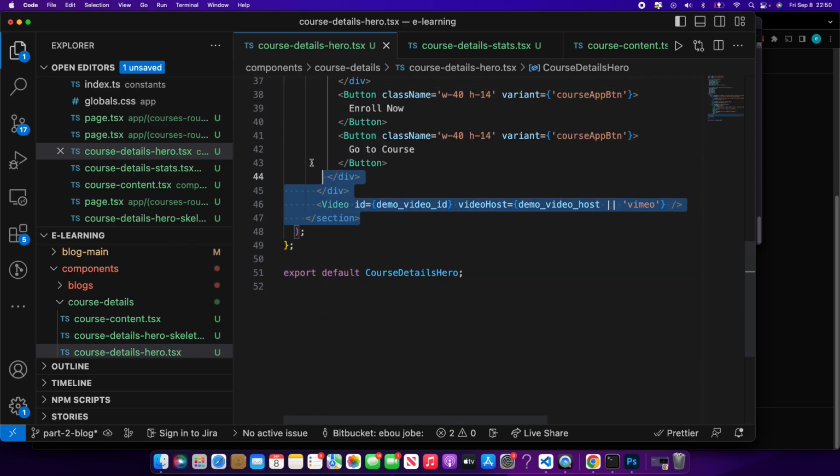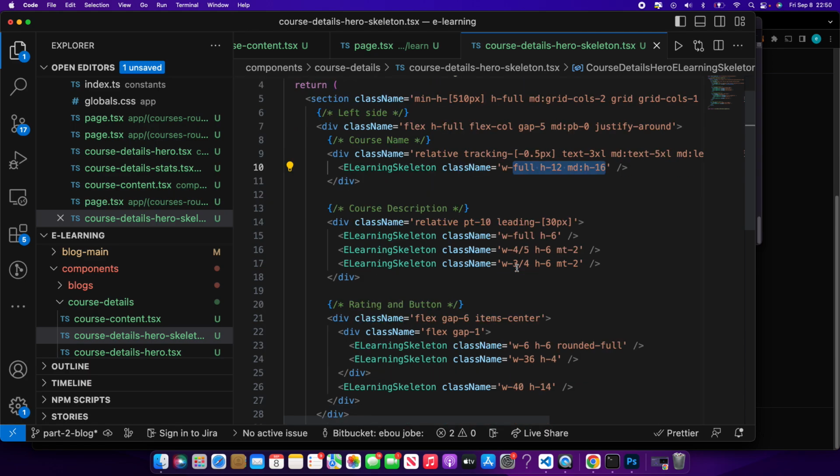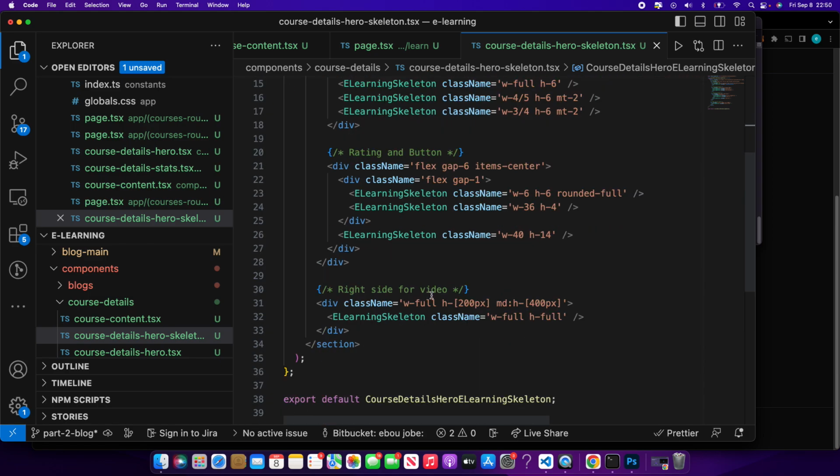I copied these here, come back to my skeleton component and paste it right in here. If you can see, most of these stylings are the same. The only difference is those components that were there, I removed the components and then gave it a width and then a height, so that it has those width and height. So there's nothing out of the ordinary. Everything is so simple. If you can style the other one, then you can style this one as well.